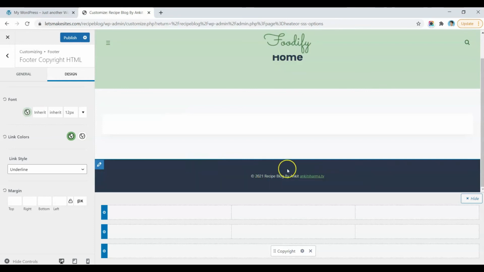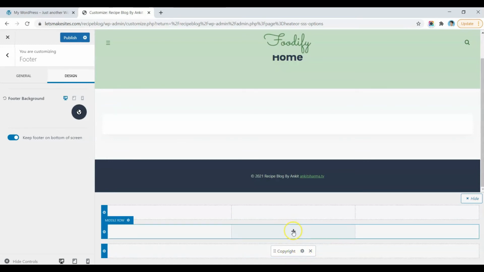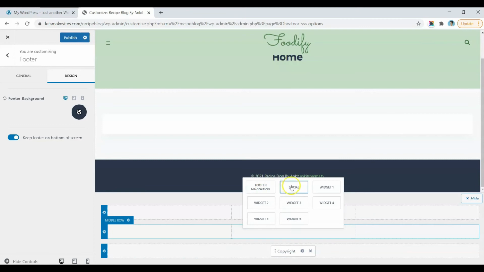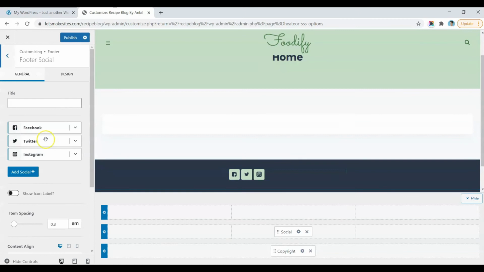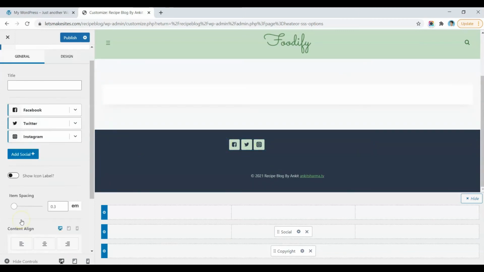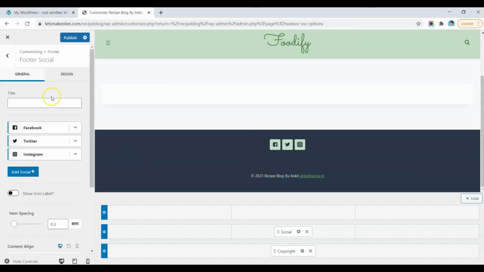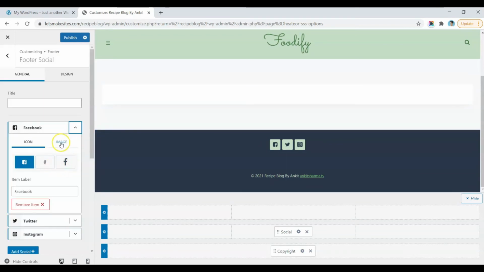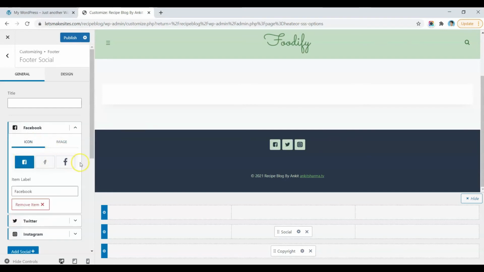Alright, so above that we're gonna place some social media icons. So above this copyright block, we will click on the middle row, and on this plus sign we have social icons here. And if we click on this pencil icon, we can do the settings here. We will align that in middle, vertically align as center. And here we can go ahead and change the icon, or maybe we can add an image. So we'll stick to the icon.